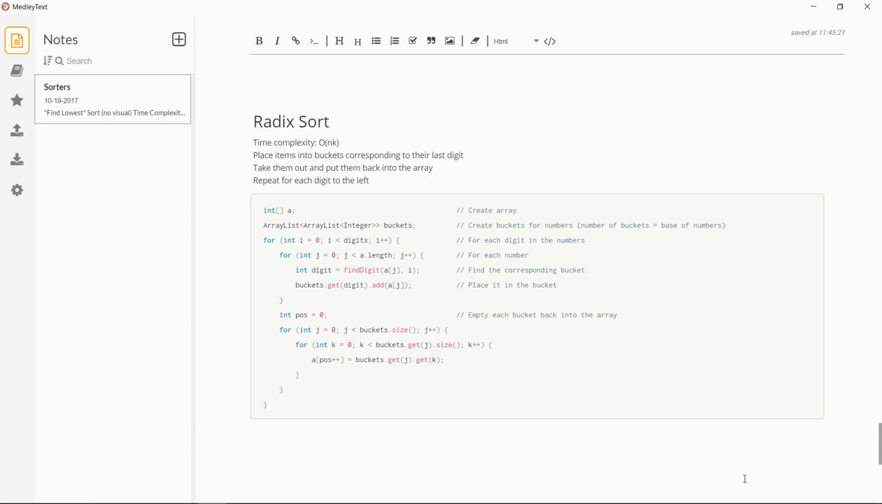Now what we have in the pseudocode, you'll see the time complexity is O of n times k. So as the length of the array increases, the time to sort it increases linearly as well, times a constant k. And we place items into buckets corresponding to their last digit, we take them out, and we repeat for each digit. And just as an illustration, say you have the numbers 99, 100, 199, 200, 299, and 300.